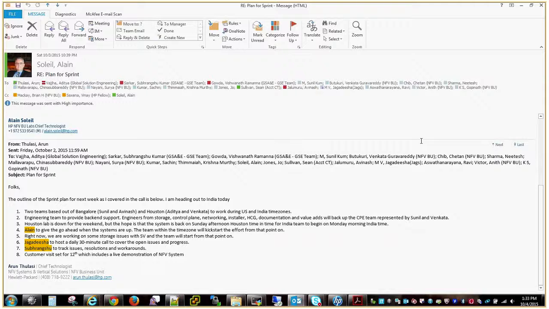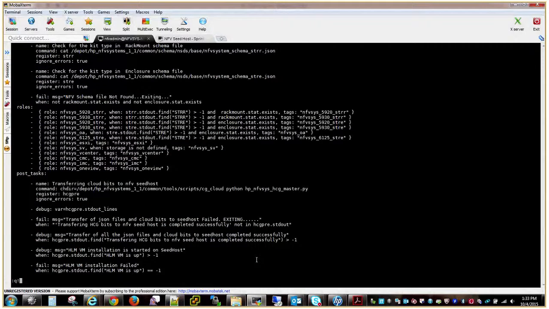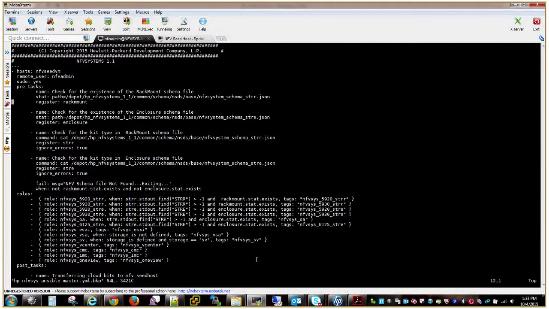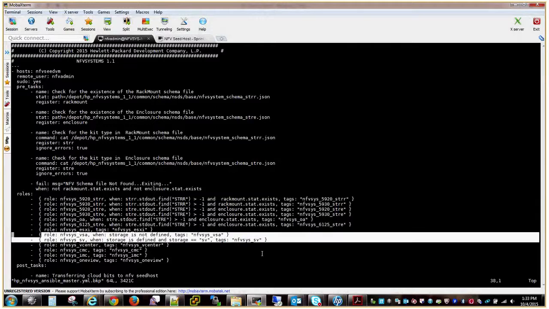what you need to do for the store virtual as well. It's not VSA; it is store virtual. VSA is an appliance. Store virtual is a physical box. The mistake that happened here was that right now the installer doesn't distinguish between store virtual and VSA. If you look at the playbook, it basically has both VSA and SV and store virtual.